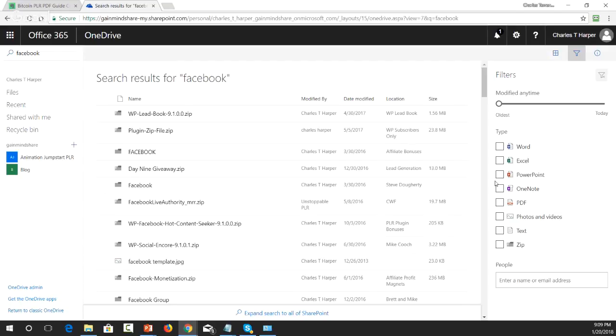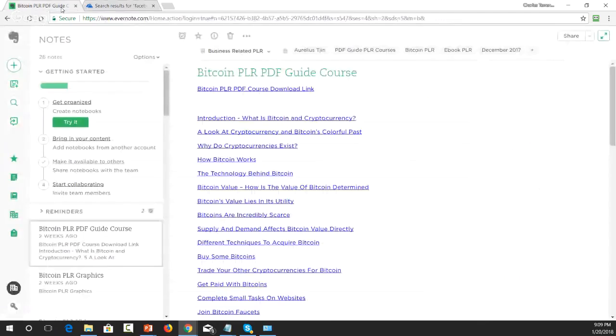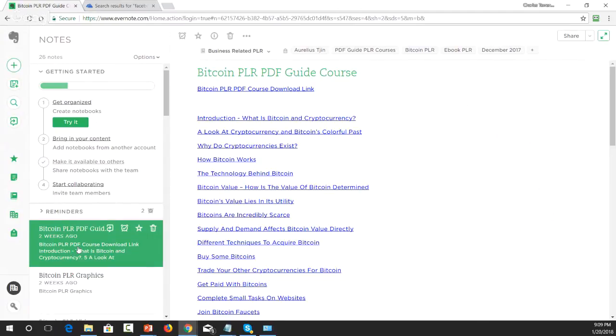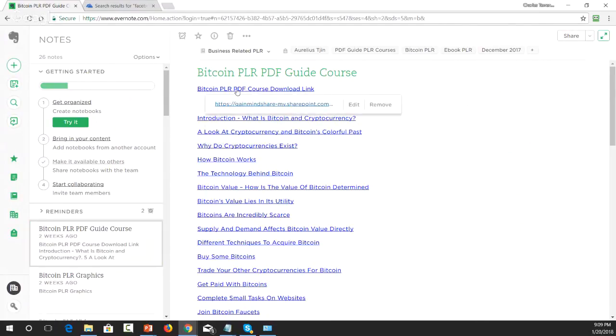Okay, so what I like to do here with Evernote, in particular, and there are a lot of ways to use Evernote, and I'm just talking about how you organize your PLR, right? And so what I like to do here is, you notice here that I've got the Bitcoin PLR PDF guide course, right? So what do I have here? Well, I have a link here to that course in my cloud drive, right? So that's where the link is.